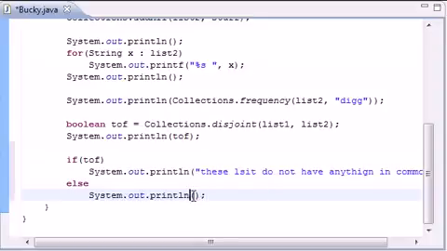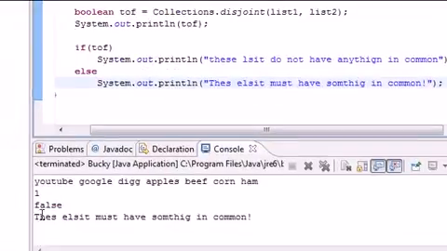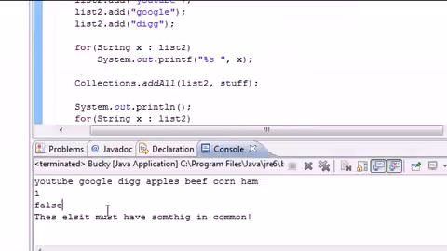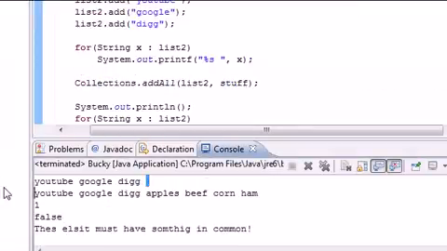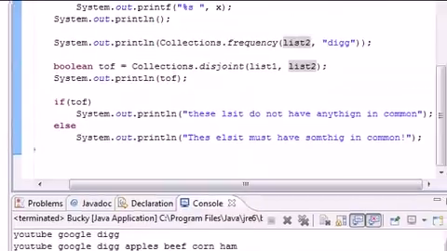If it's false, write these lists must have something in common, and put an exclamation point, because this is an exciting point in our lives. Go ahead and run it, and since it's false, it says these lists must have something in common. And what do they have in common? These 3 things: YouTube, Google, and Dig. If they had nothing in common, it would be true, and it would run this: these lists do not have anything in common.